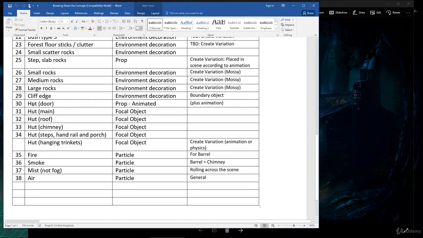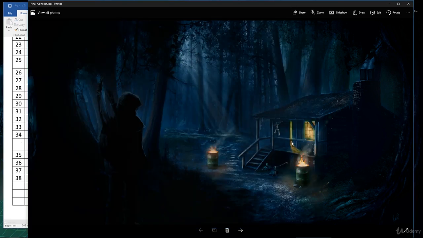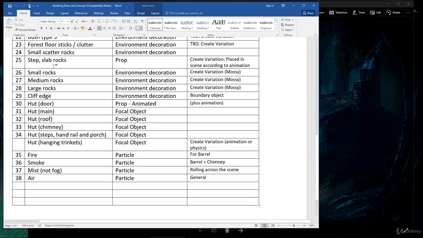And we get onto the main feature, the hut. Lots of different objects. I've broken it down into first the door, which is a prop animated. In the game, the player might push it open, but in this scene, we're just going to have it sort of banging in the wind, as it were. So I'm going to show you a little bit of animation there, which would be cool.